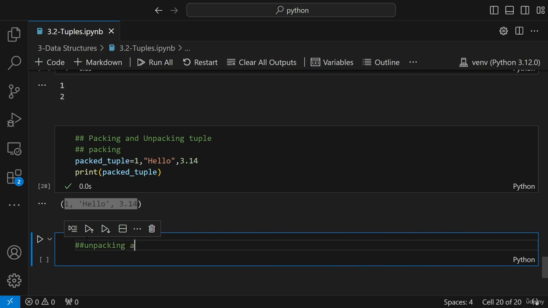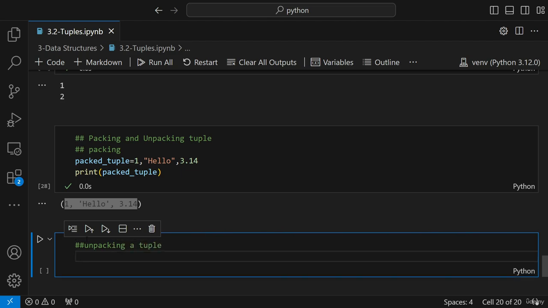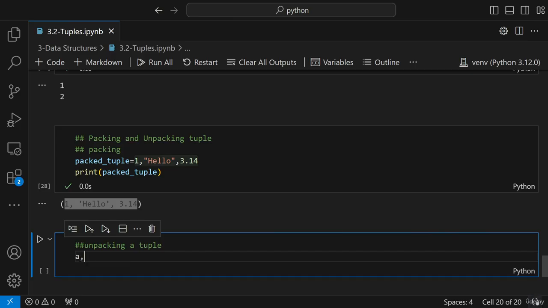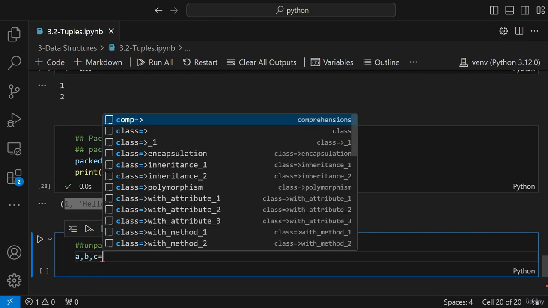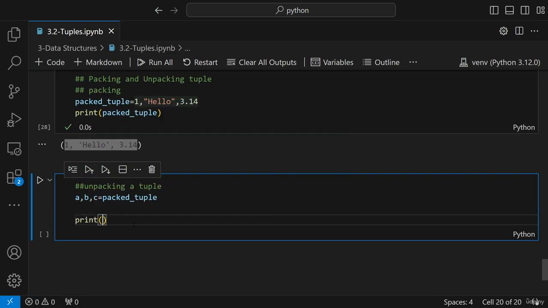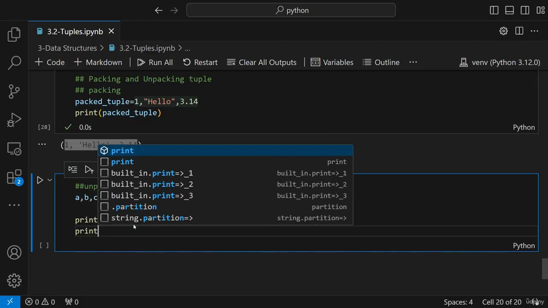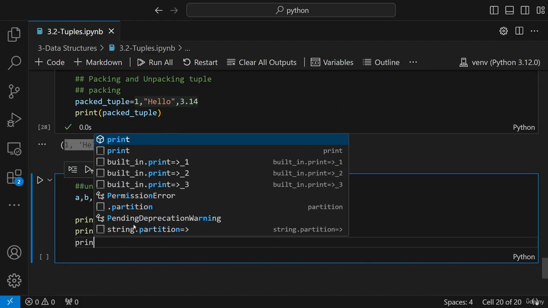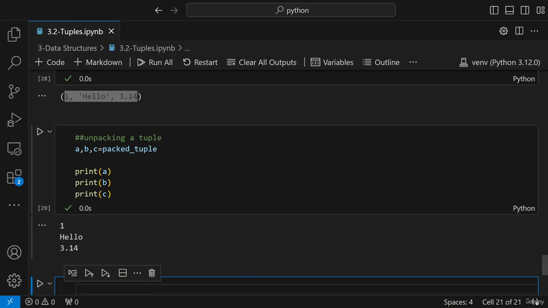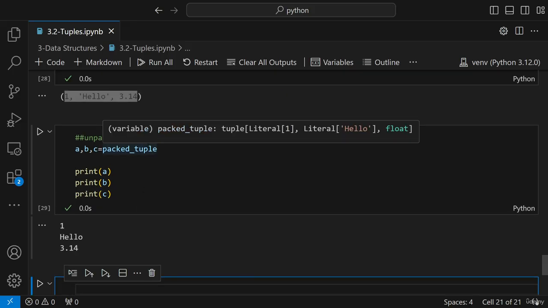So unpacking a tuple, how do we do it? Here we know that there are 3 elements inside this tuple. Let's say I have 4 elements or 5 elements; in this case, there are 3 elements. So I'm just going to create 3 variables. Let's say a, b, c is equal to the same packed_tuple. Now, what will happen if I go ahead and print a, and let me print b, and similarly print c? So here you can see 1, hello, and 3.14. So you are able to see this, and this is nothing but what is called unpacking a tuple.